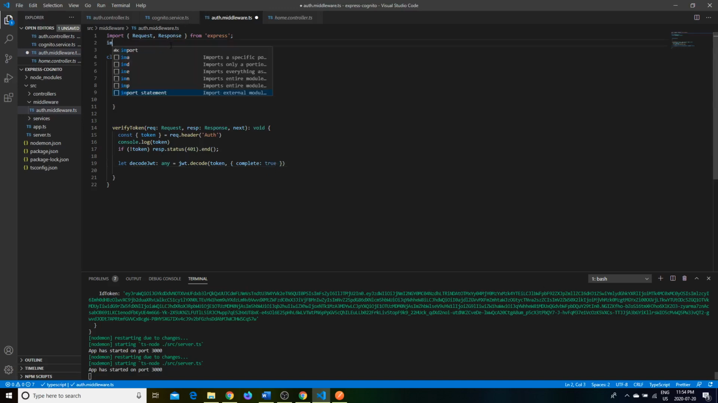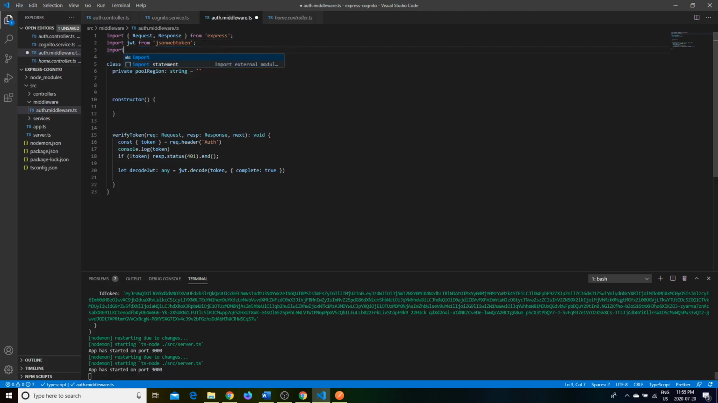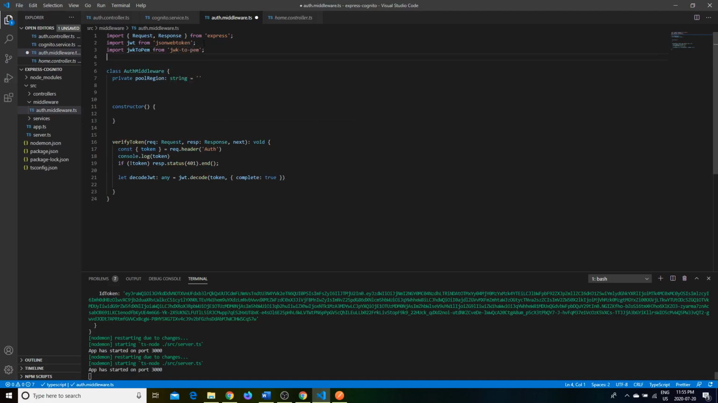Let's import the JWT stuff. Actually, let's import all the JWT stuff. So import statement, first we'll need the JSON web token package, and from there we will need JWT, and after that we also need the JWK to PEM from the JWK to PEM package. And last but not least, we need to import the fetch from the node fetch library. Cool, we got all the JWT imports that we need. We shouldn't be doing any more importing, at least I hope.